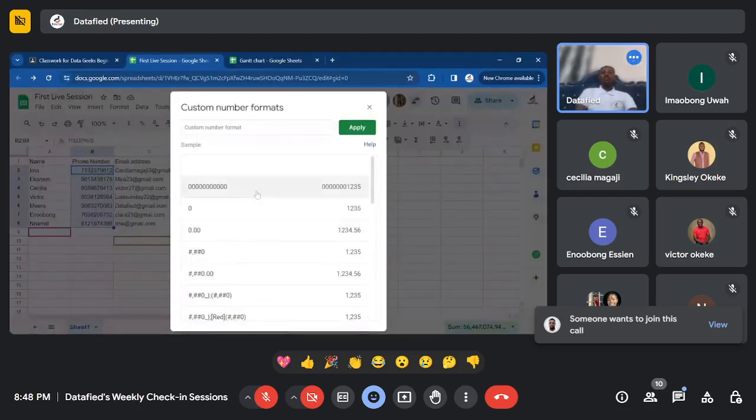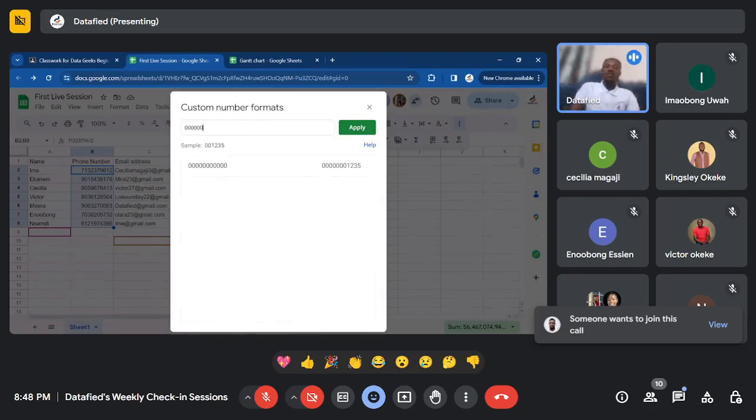Once you do that, you will see the custom number format appear, right? Click on custom number format and type in 11 zeros, because phone numbers are usually 11 digits. 1, 2, 3, 4, 5, 6, 7, 8, 9, 10, 11. So 11 zeros, and click on apply. If you mistakenly put in 12 zeros, there will be 2 zeros at the beginning of the numbers.